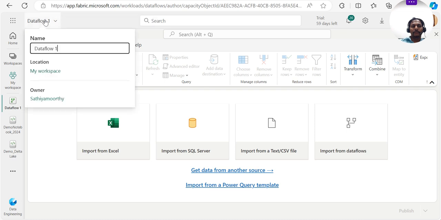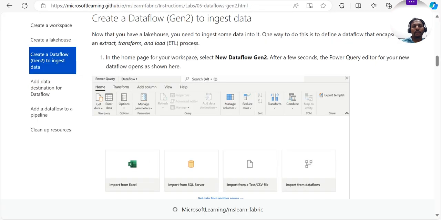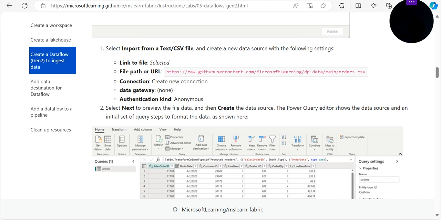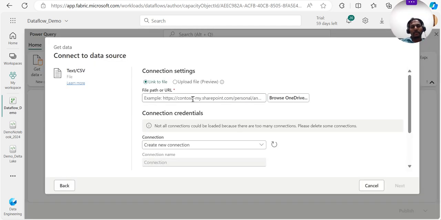So what is it giving here? Okay, so here it is showing as Power Query for us. So we may use this data flow inside our data pipeline. So we are creating the data flow now. Let's go with this. A new flow opens here. Select import from text/CSV, create a new source. Okay, so now import from text/CSV.